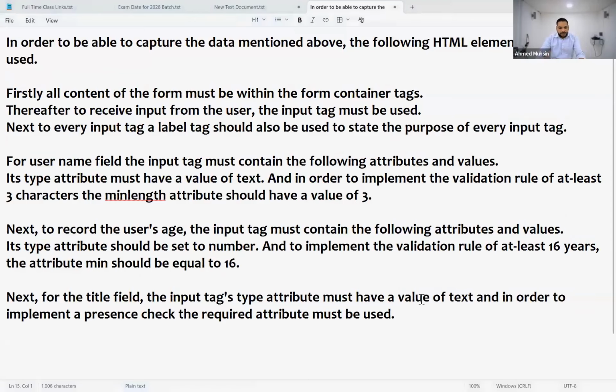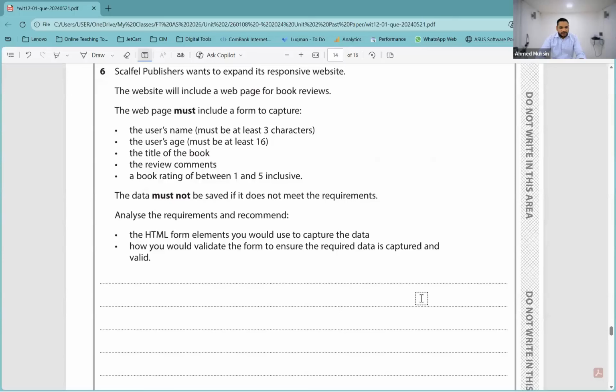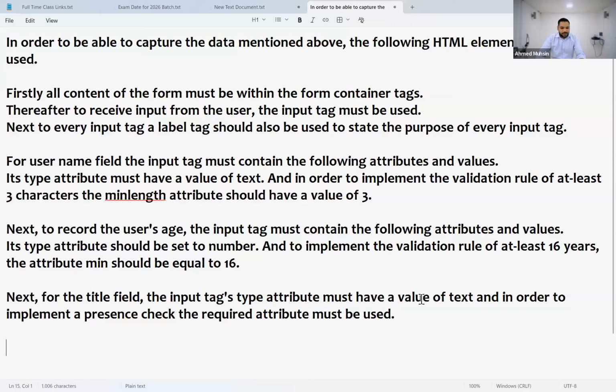Then guys, next we have which field? Then we have the review comments. For the review comments field, what will the input type be? It's going to be a lot of text, right? So what are we going to do? How are we going to give them that space?